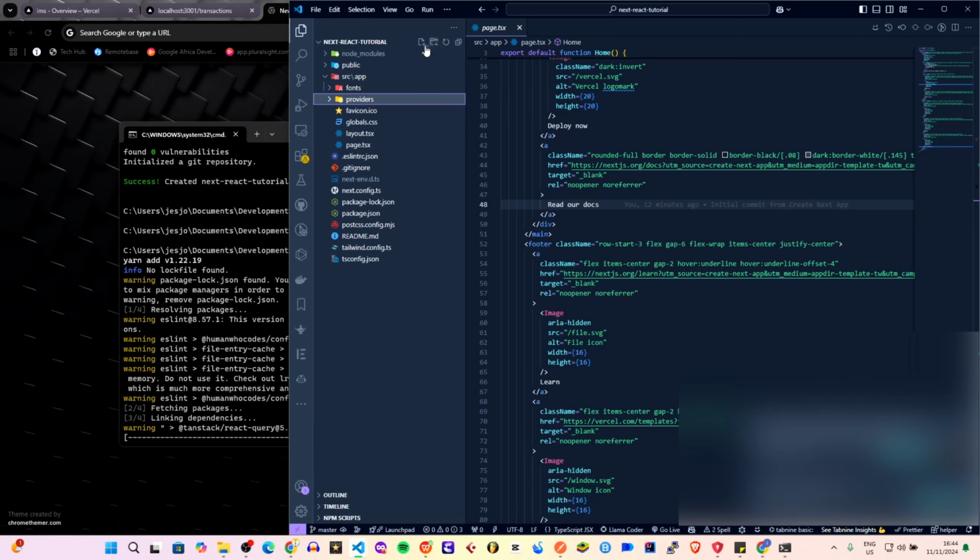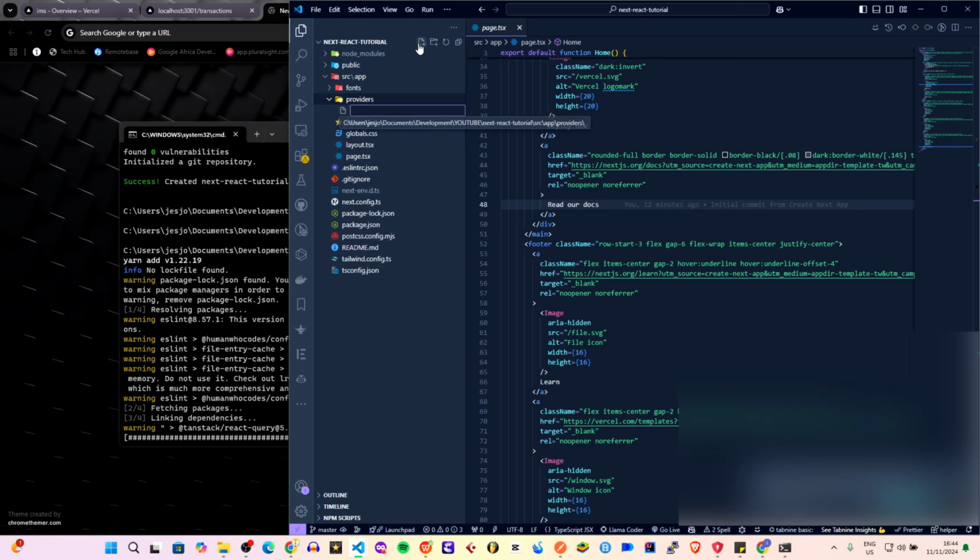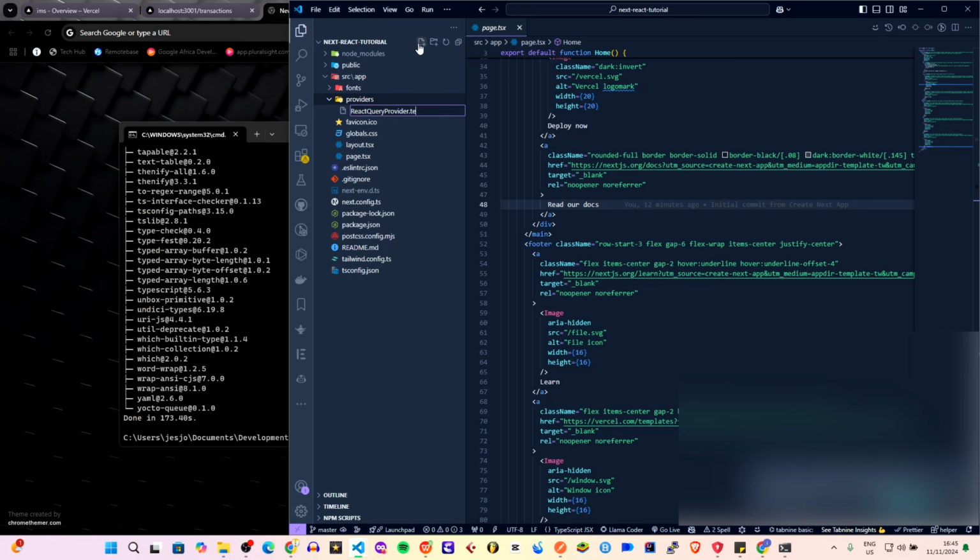Create a new file there, and we're going to call it React Query Provider. You can also call it wrapper if you want.